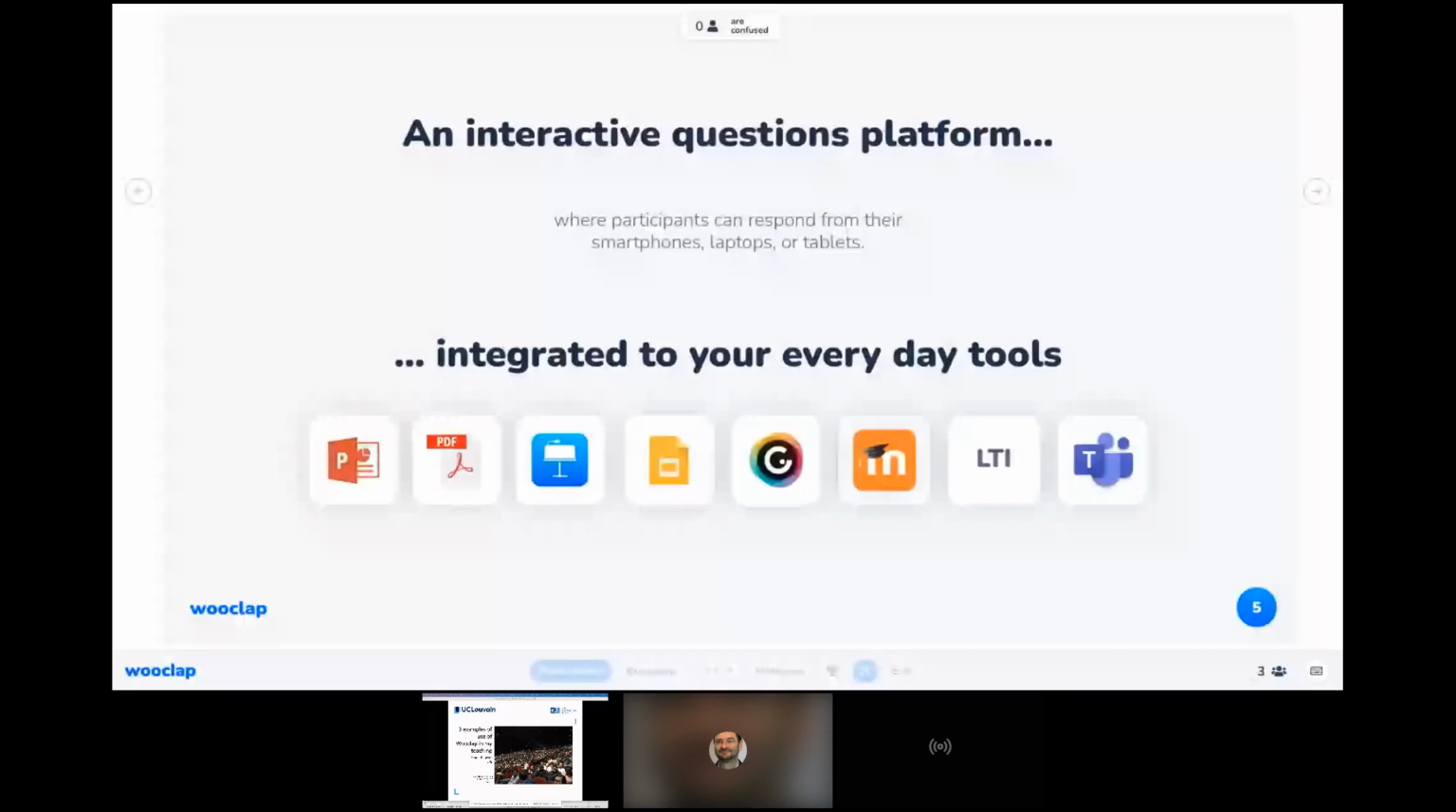So this allows you to have a really smooth experience where you don't have to go from one platform to another to ask your questions and present to your class. So what I suggest now after this introduction is that I launch some Wooclap questions so that you can put yourself in the shoes of a student and test the Wooclap experience for yourself.